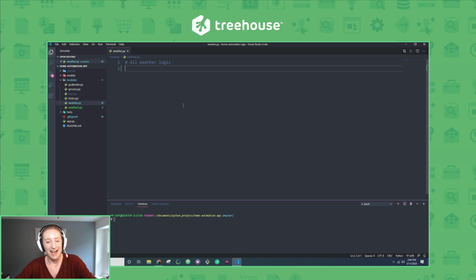So our home automation app is essentially going to be a display, something about that big, that's going to show the daily weather along with the weather and the temperature for the next couple days. It's going to have a grocery list, it's going to have a to-do list, and it's going to have a couple Google Calendar events up there.